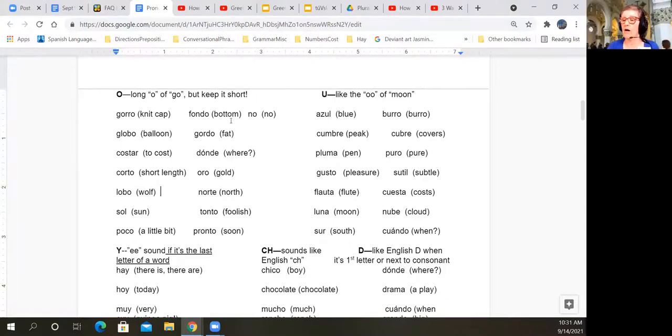Fondo. Fondo means the bottom, like of a jar. It also, el fondo means the background. Okay, means those two things. We're going to look at our little shorty word to the right of fondo. No. Here's our negation word. No. Okay. Now we're going to take our last bit of the words.